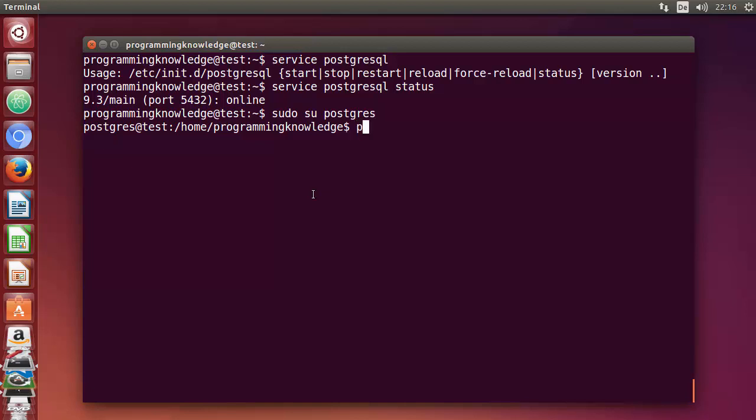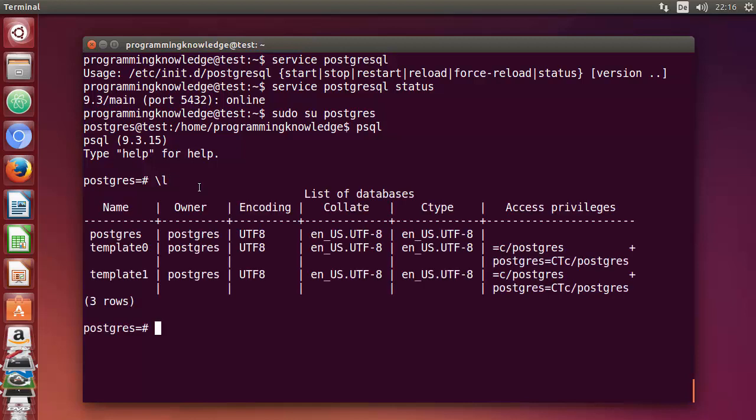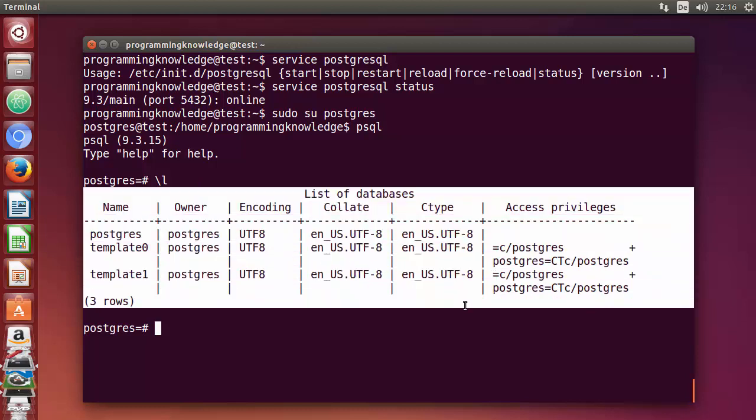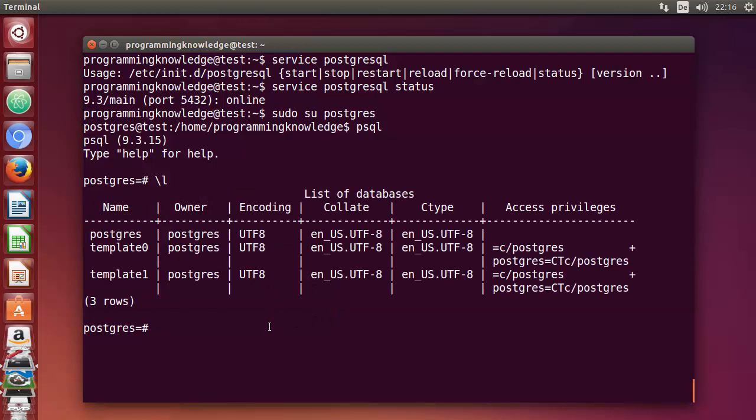So just give this command psql and then press enter, and then you will see this kind of shell, and here you can use all the commands which you want to use with PostgreSQL. So let's see what databases are present in Postgres by default, and for that you just need \l and then press enter, and you can see these are the default databases which are present in Postgres.